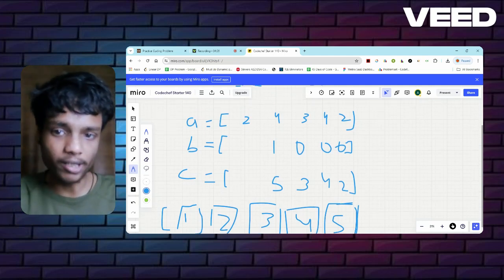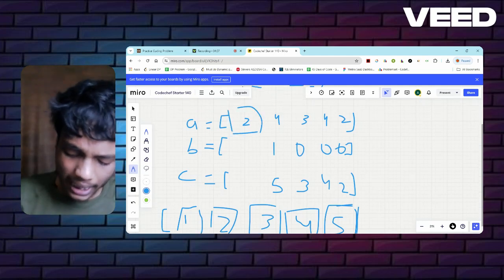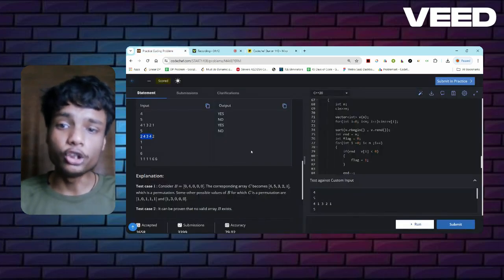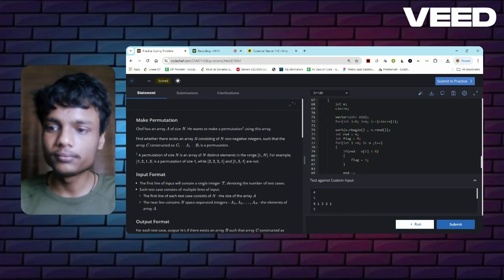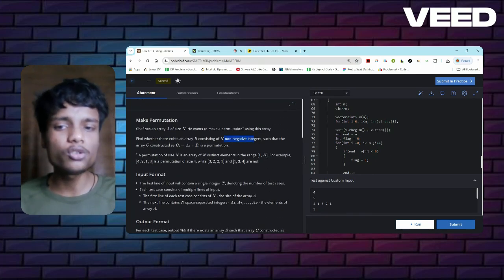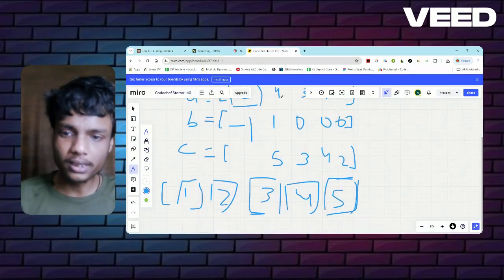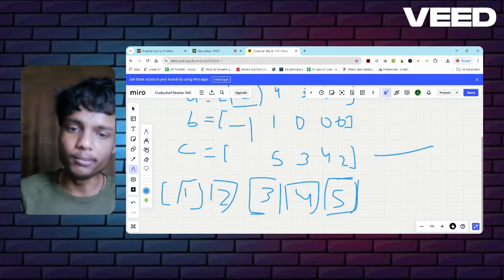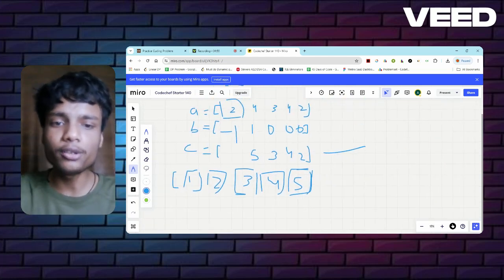It is not possible. Why? Because it is 2 and I cannot add minus 1 into it, because I want to find non-negative integers. So since I'm adding -1, it is not possible to find a valid permutation. So in that case I'm going to return no.